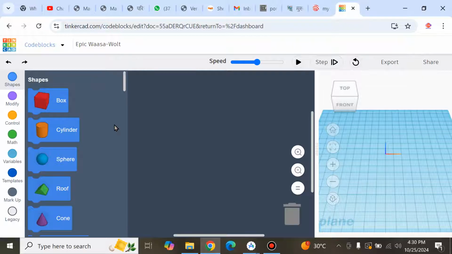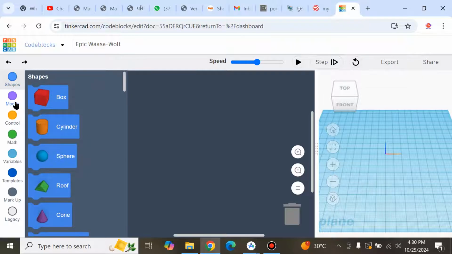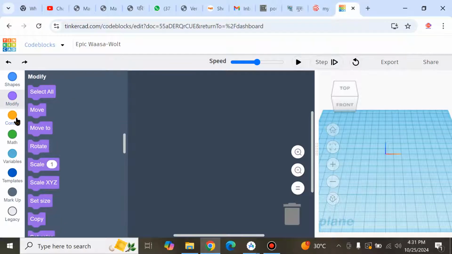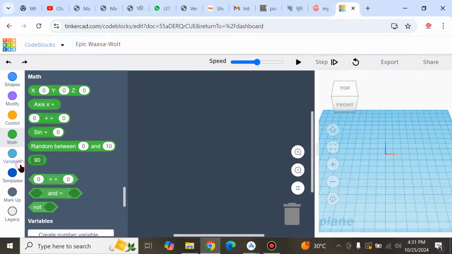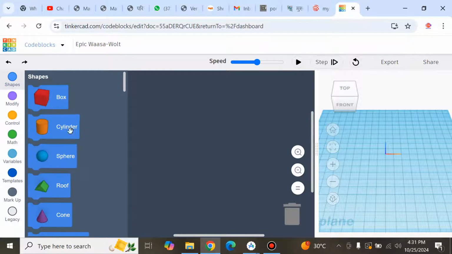Now see friends, components of code block window. First of all, the left is called the types of code blocks. Okay, first shapes, modify, control, math, variable, template, markup, legacy. This is a block panel. Okay, these are now shapes. When you click on modify, modify will be shown here. Control code panel block is there. Math block panel is there. Variable block panel is there. So in this way, block panel is there. These are blocks. And this is a block panel.